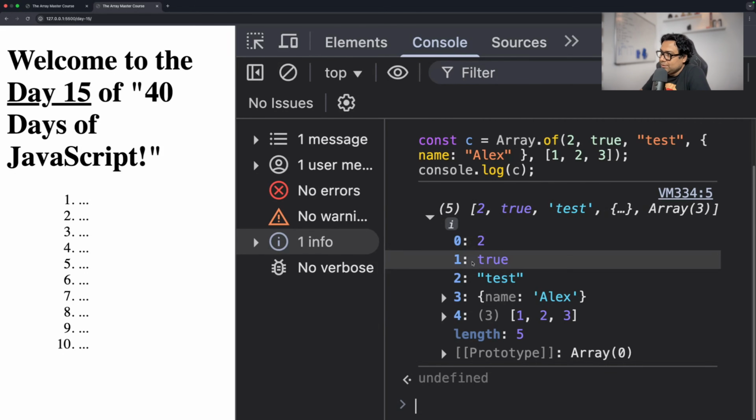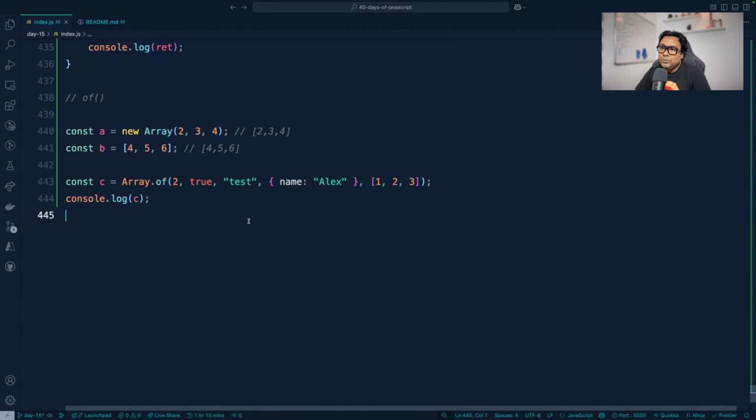The first one is 2, second is true, then test, then the object, and finally the array. So net, whenever you want to create an array with a variable number of elements, this is the way that you can actually create using Array.of.